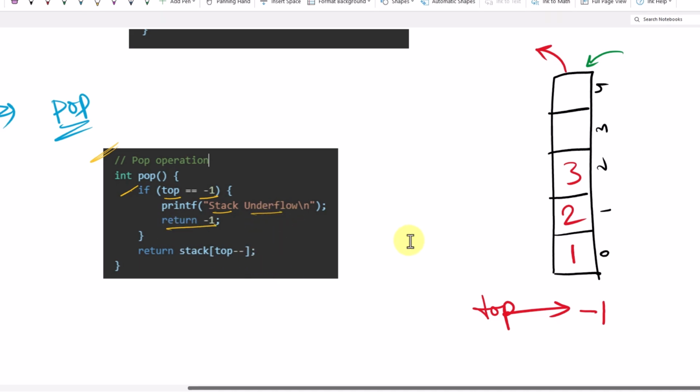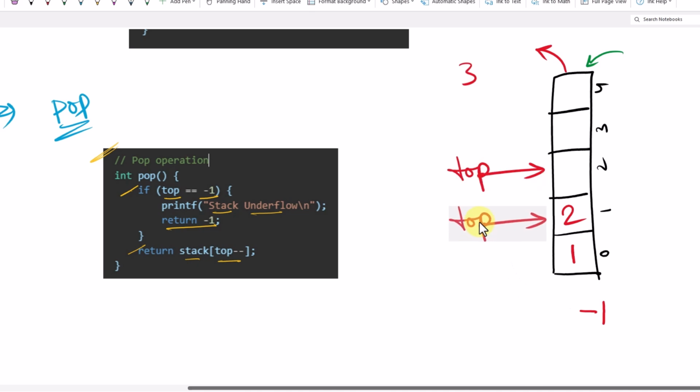Otherwise, if the stack is not empty, the top is pointing to a different index in the stack, so in that case we're gonna return stack top --. That means we're gonna return this top element from our stack, and then we're gonna reduce the top pointer to point to the previous element, and you can see our topmost element is removed from the stack.